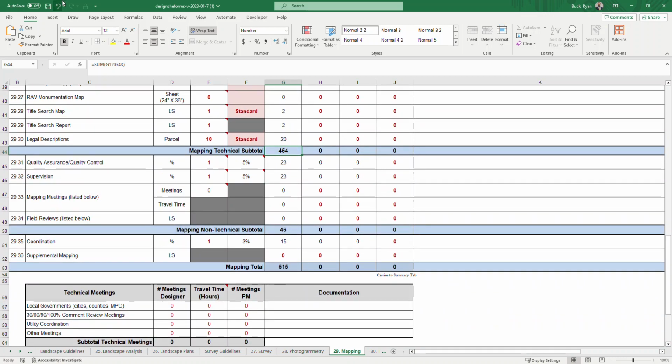Now we're going to get into the non-technical subtotal. So you've got QA, QC, and supervision in 29.31 and 29.32. These are default as 1 as on, but you can turn them to 0, and it would give 0 hours for these line items, and you would do it right there. It's going to recommend or calculate based on 5% for QA/QC and 5% for supervision. And so all of these will calculate 23 hours, 5% of that. This one will calculate for these and so on and so forth.